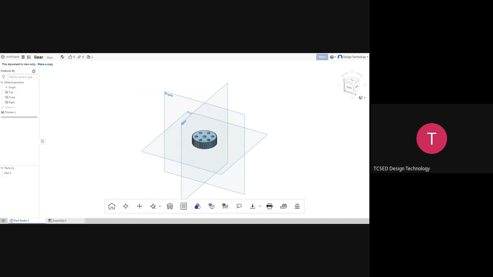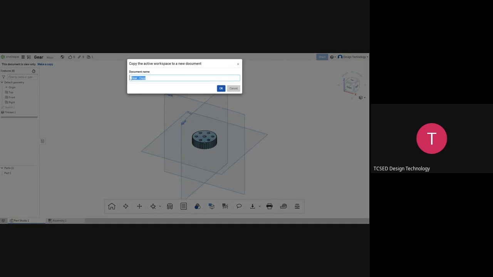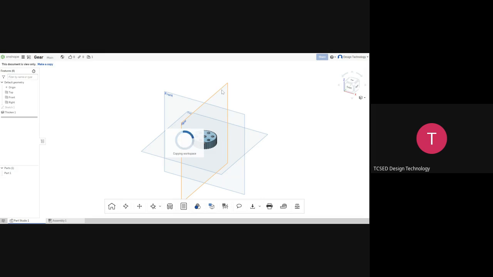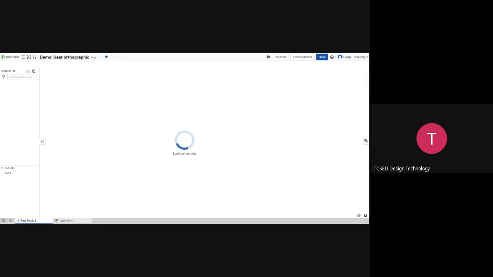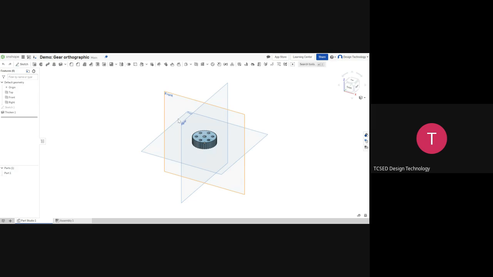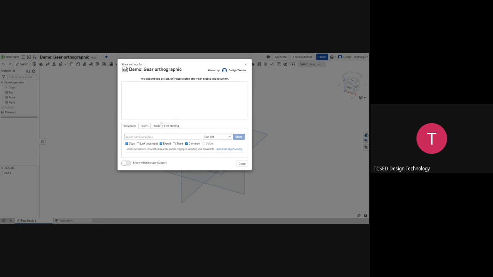What we're going to do first is we're going to make a copy, and I want you to rename this as your name and then gear orthographic. And then the first thing that you're going to do before you start making any changes is that I want you to then share this document with Teams.